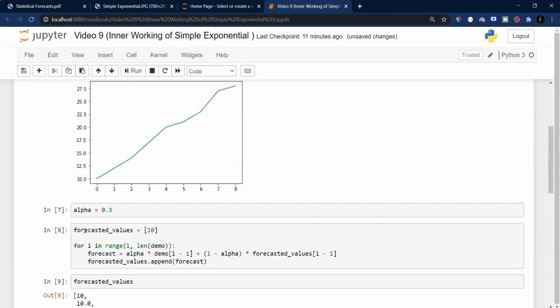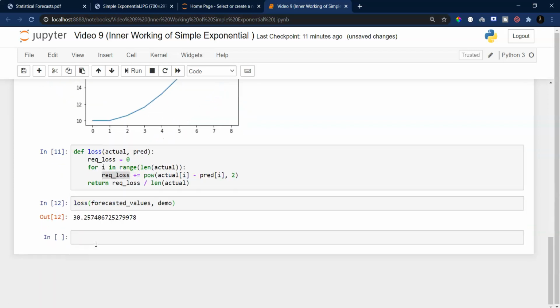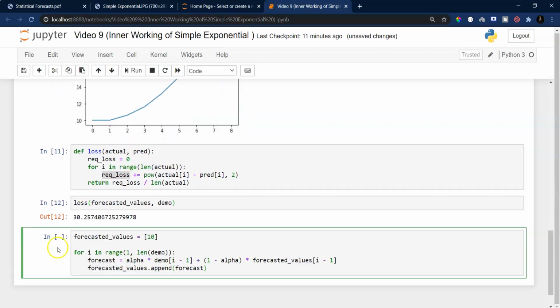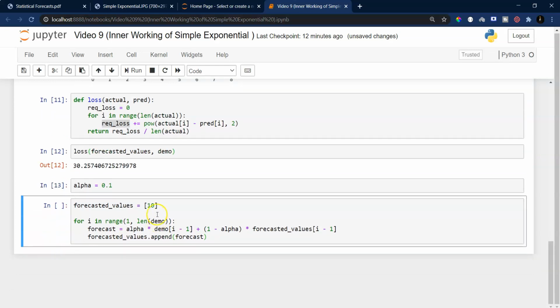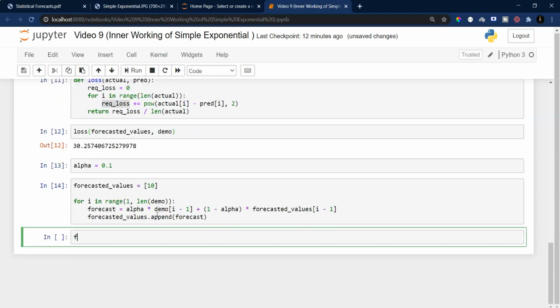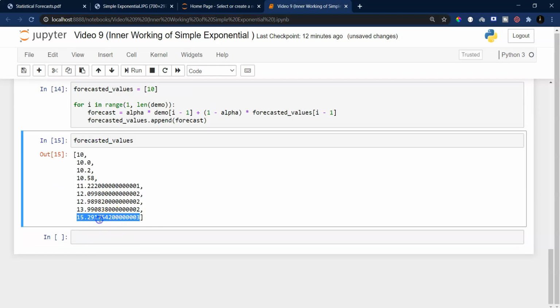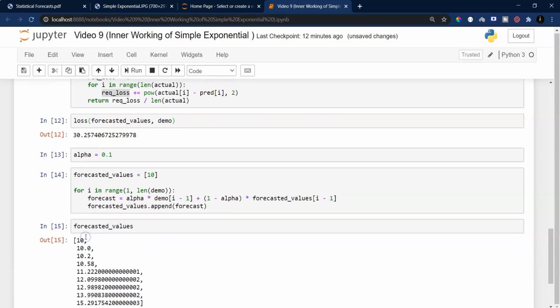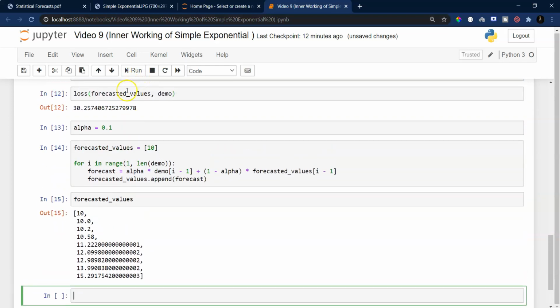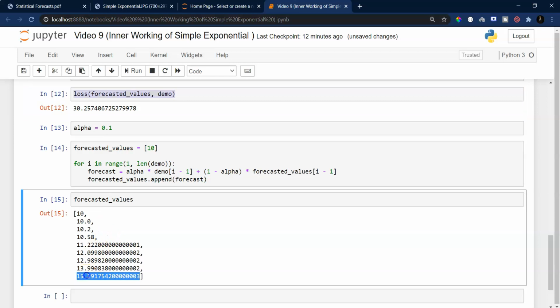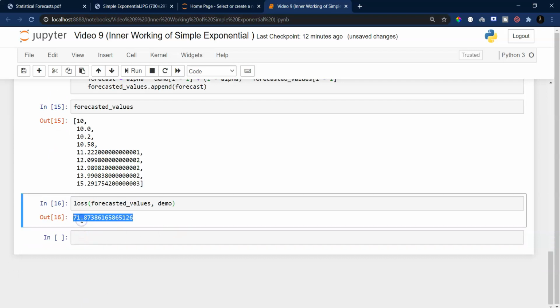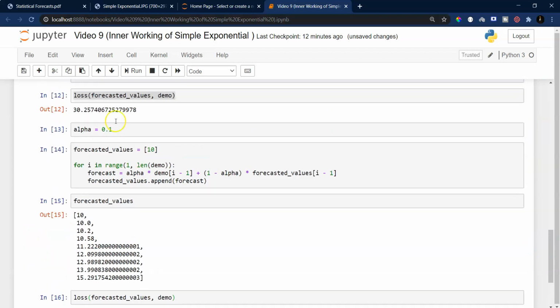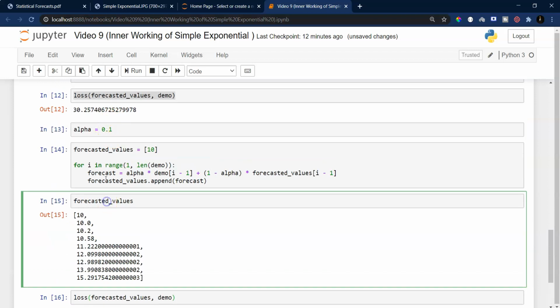Now we can copy this code and reassign the value of alpha. Let's reassign it to 0.1, and recalculate the forecasted values. Clearly this time the forecasted value is even worse. Let's see if our loss function captures this, because the last value is this time 15.29, whereas the actual value is about, okay, clearly our loss function is able to capture this. Loss is really huge this time. So clearly lowering the alpha value is not working.